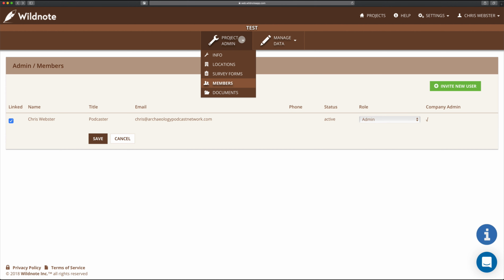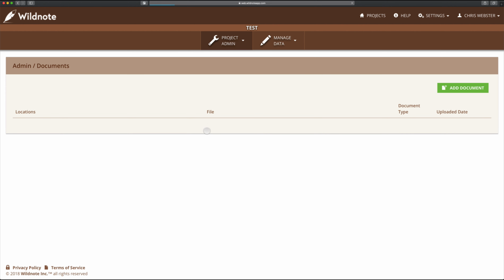Finally, under the Project Admin menu, click on Documents to upload any documents you want your field crew to have available while working offline during field data collection. Once you've got your project set up, you can now have your field crew members sync their devices and start collecting data on either their Android or iOS smartphones or tablets. No Wi-Fi or cellular service is required after that first project sync is complete.